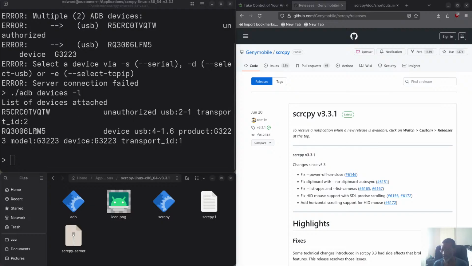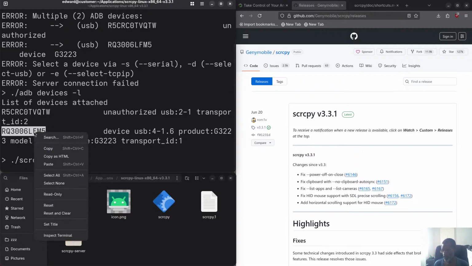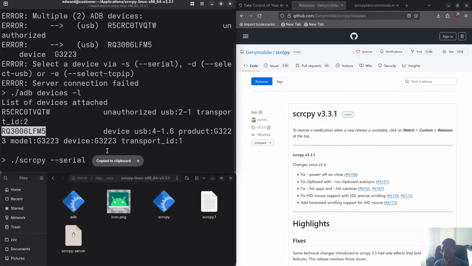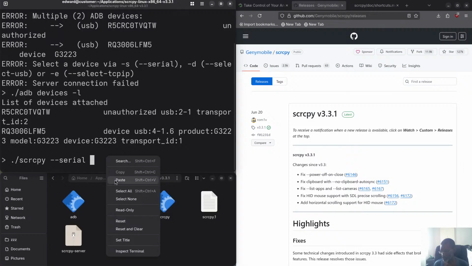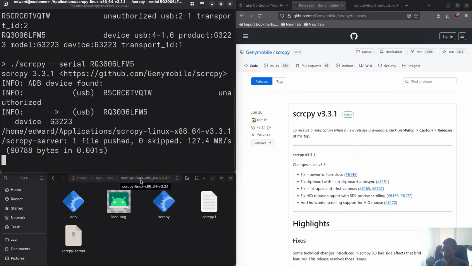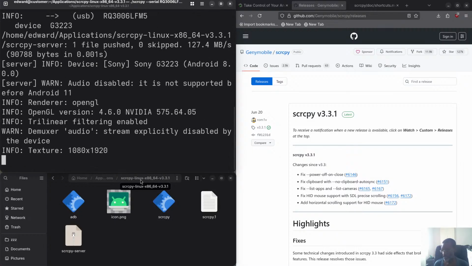So I'm going to connect to this, copy, and then you type --serial, and then I said I'm going to take this one here, copy this. Come on, where's the right click? Where is the right click working? There we go. Okay, there we go. And you see, now it's running.